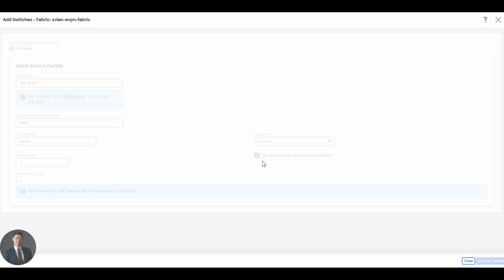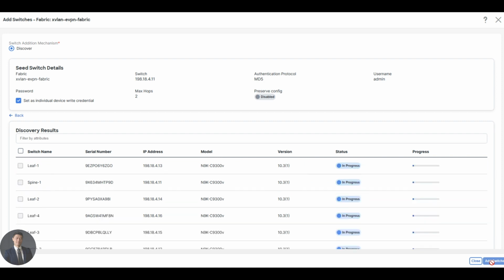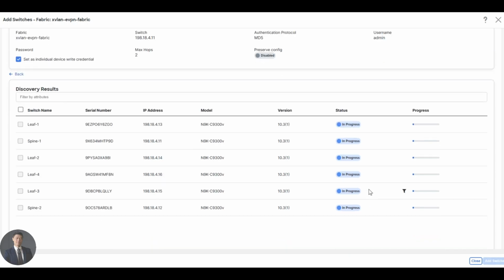Let's see what that brings us. We want to click the leaf switches and add leaf and spine switches. It's going to take time, and when finished, the status will show as switch added. Now I'm going to pause my video until the process is completed. Now let's go back, close that, and we'll see the switches in my Switches tab.